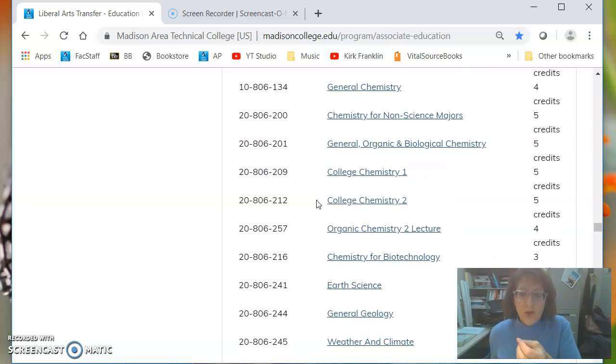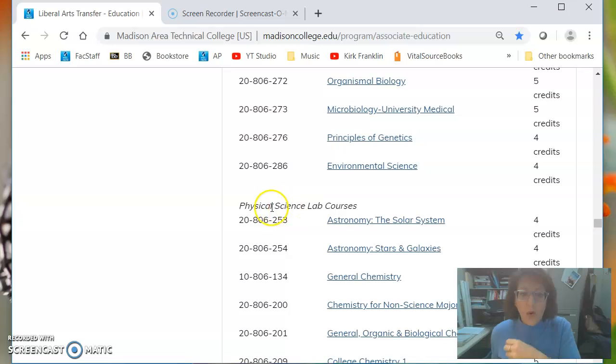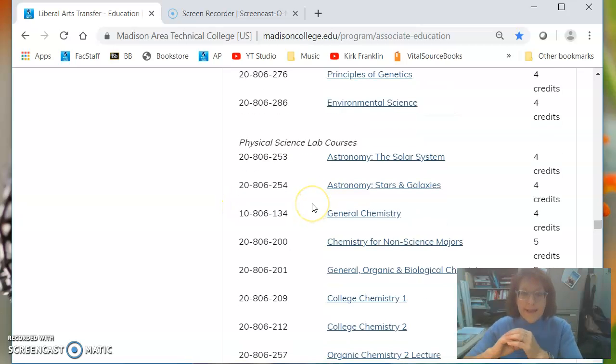There's 2 ways to take your science course. You can take just a straight science course without a lab, or you can take a science course with a lab. So here's the heading that I'm looking for. It's the physical science lab courses. And this is a multi-step process. So step number 1 is you want to pick a science course that's appealing to you.